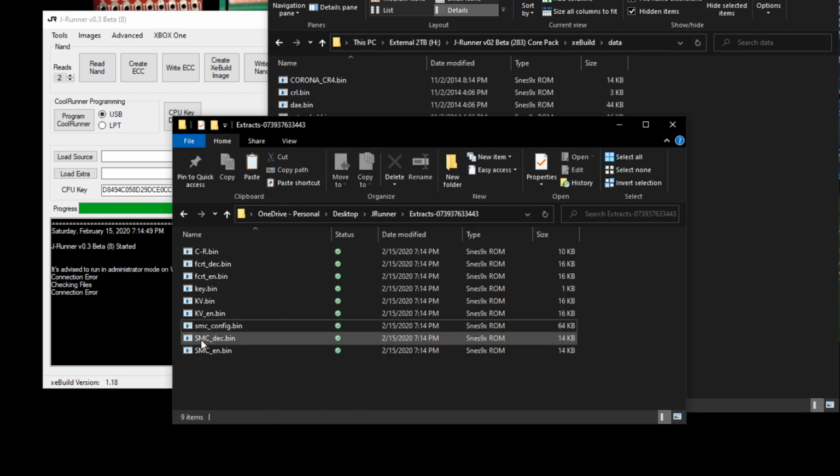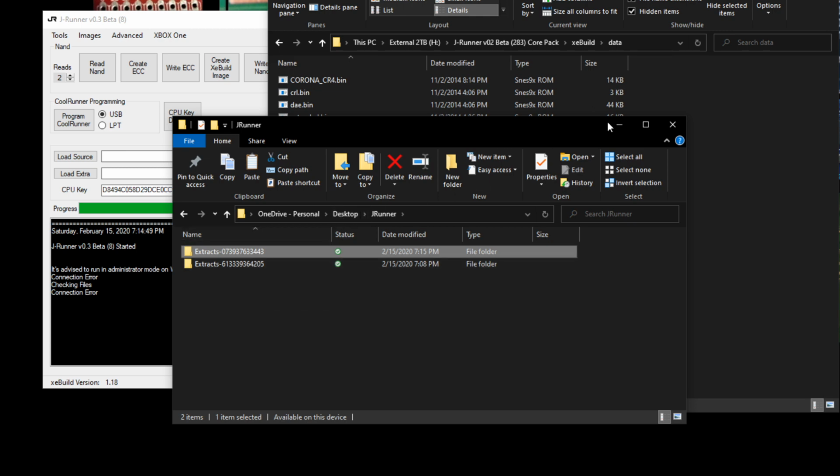And then I would normally need the SMC_DEC. If you don't have any other backup SMC files, this is the one you would use. You would rename that, removing the _DEC, and use this SMC file. I like to do what I call using a clean SMC.